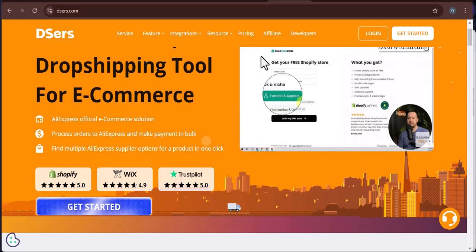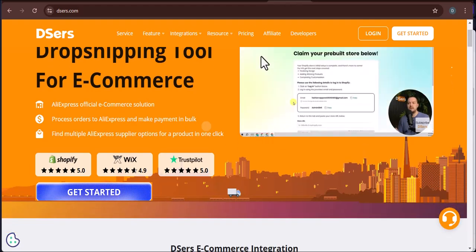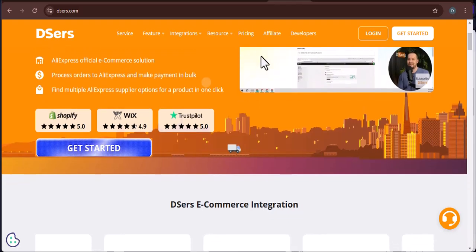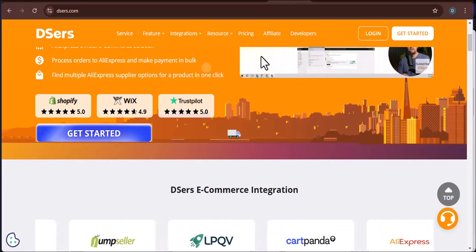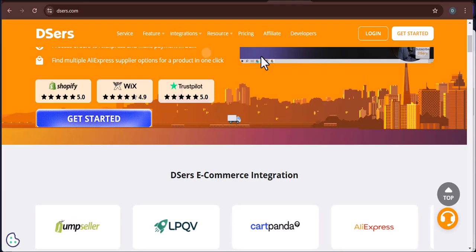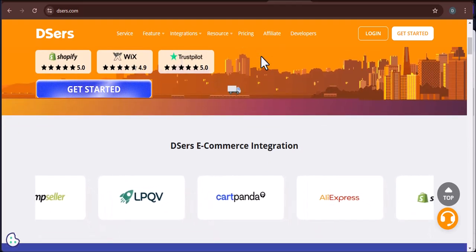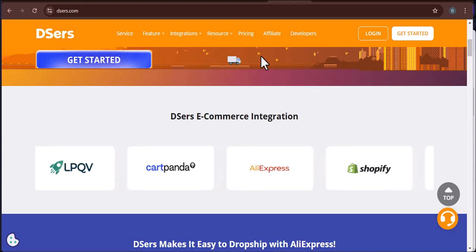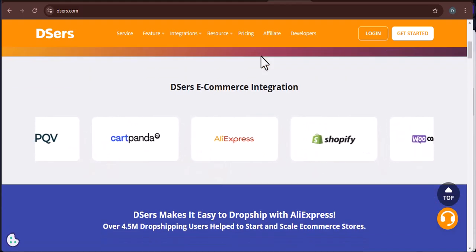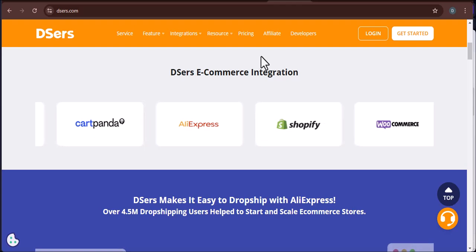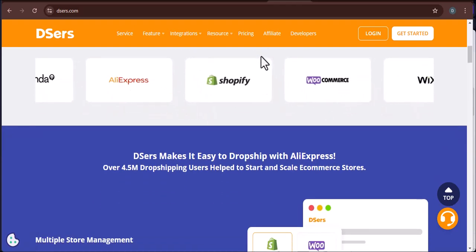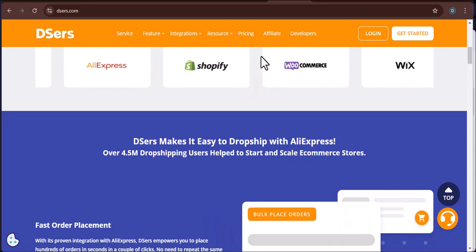Today we're going to be talking about how to link DSers to eBay. Now, I know you might be thinking, why would I want to do that? Well, there are a few reasons. First, DSers is a great tool for finding and importing products to sell on eBay. Second, it can help you manage your orders and track your inventory. And third, it can save you a lot of time and hassle. So, if you're interested in learning more about how to link DSers to eBay, then stick around.